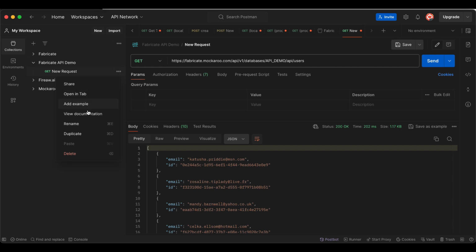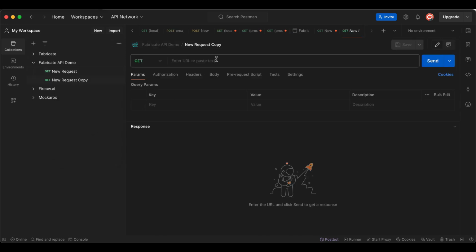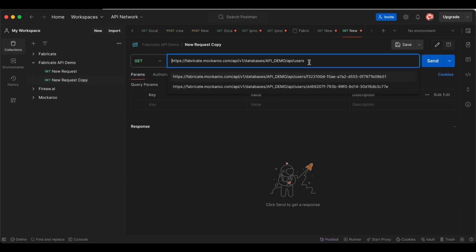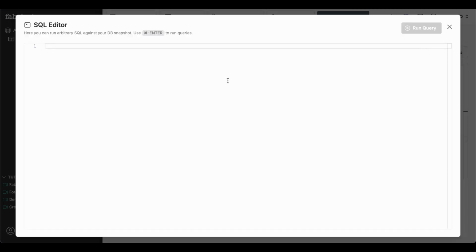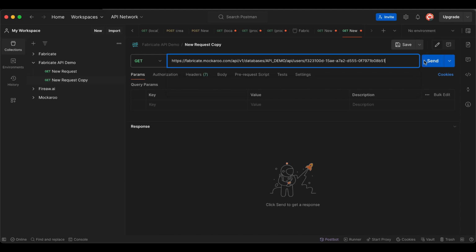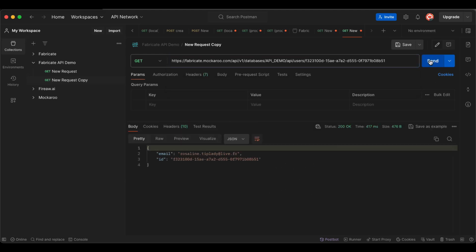We can just duplicate this request, and let's change the URL to, and we need a user ID, so we can grab that either from our other response, or we can just do select star from users, run that here, and let's take the second one here, copy that, put that in the URL, hit send, and there's our matching user.